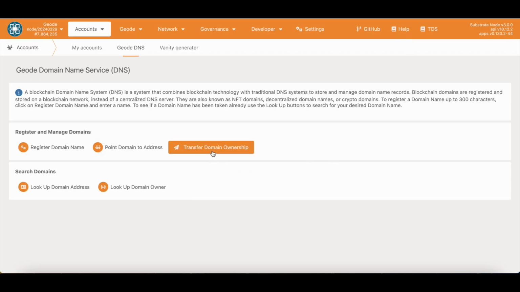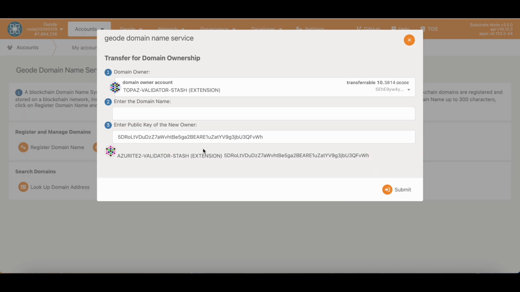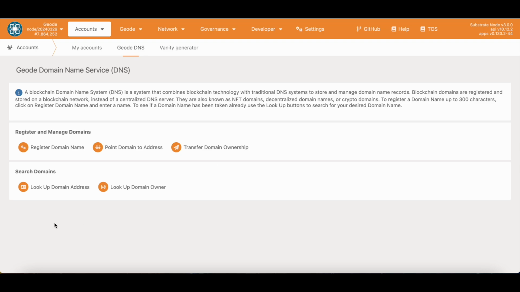Let's suppose later down the road you would like to sell or give that domain to somebody else. You can do that and transfer the domain ownership to any new owner on the Geode ecosystem.